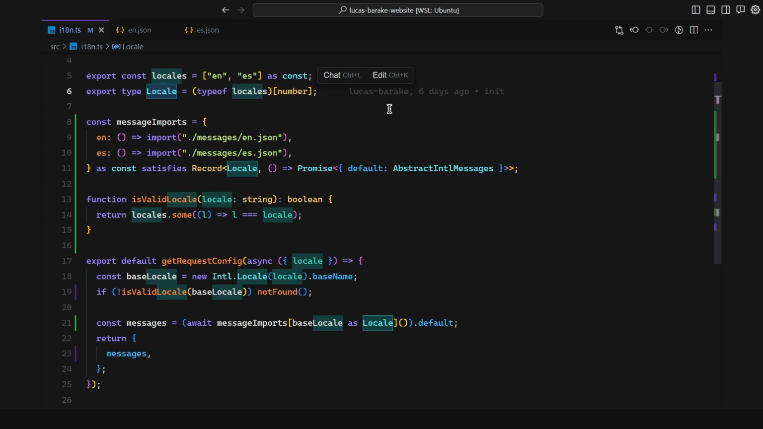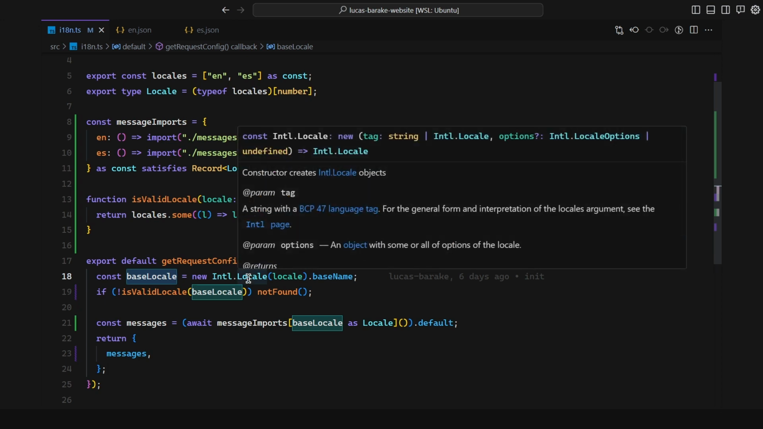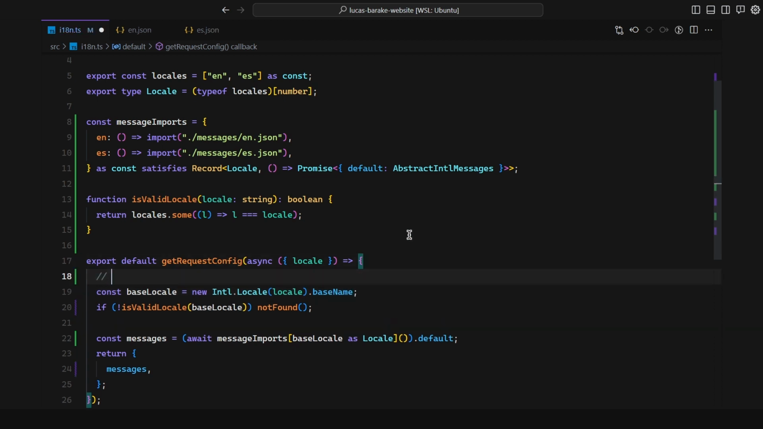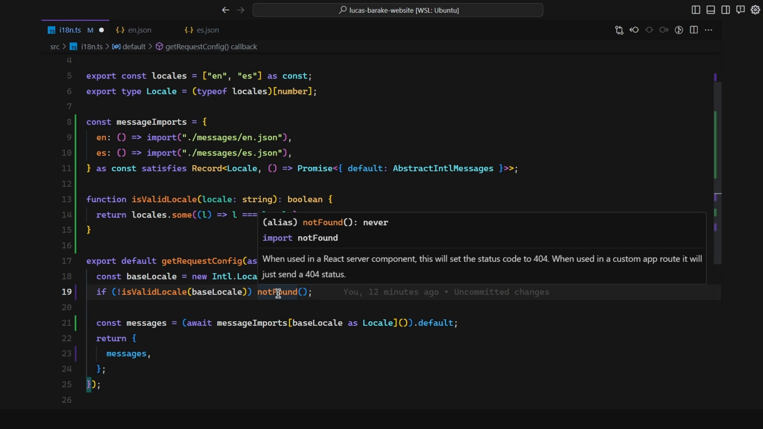But here's the problem. So we get the base locale, so we just say new Intl.Locale, we pass in the locale, and then we get the base name. This is so that we do not get something like en-US, for example. So this will be extracted into en, which is the base locale. And then we have this guard clause. So we check if not isValidLocale, then just invoke this function notFound.